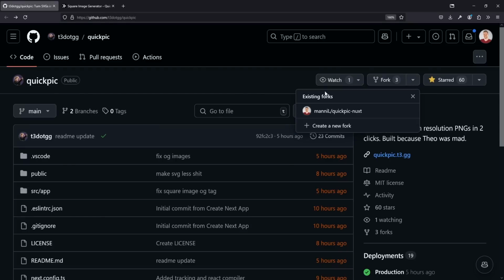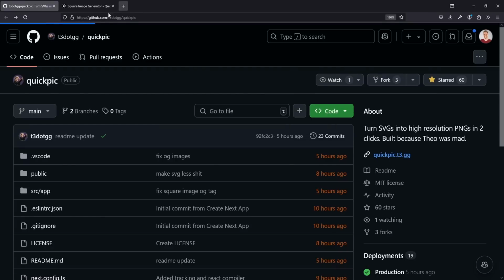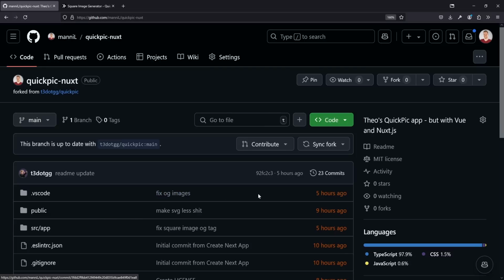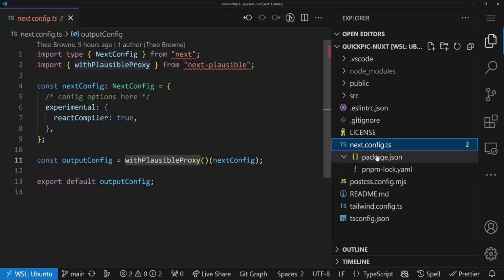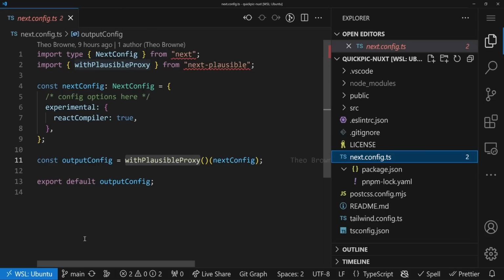So of course the easiest way is we fork it. And of course I already did that here. QuickPic Nuxt exists, no changes. So let's dive into that and we go through it step by step. So here we jump straight away into the application. And of course we start with the next.config.ts.